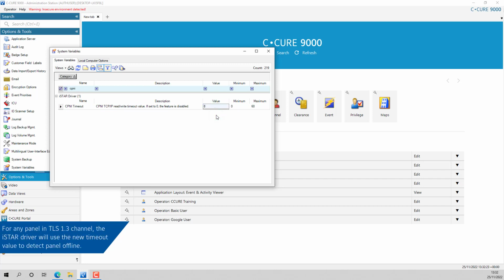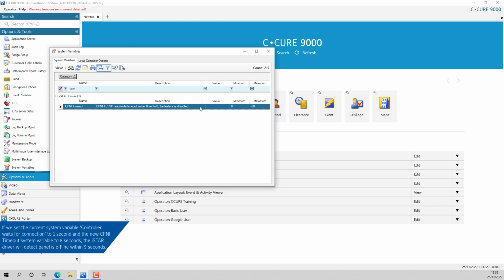For any panel in a TLS 1.3 channel, the iSTAR driver will use the new timeout value to detect panel offline. If we set the current system variable Controller Waits for Connection to 1 second and the new CPNI timeout system variable to 8 seconds, the iSTAR driver will detect the panel is offline within 9 seconds.